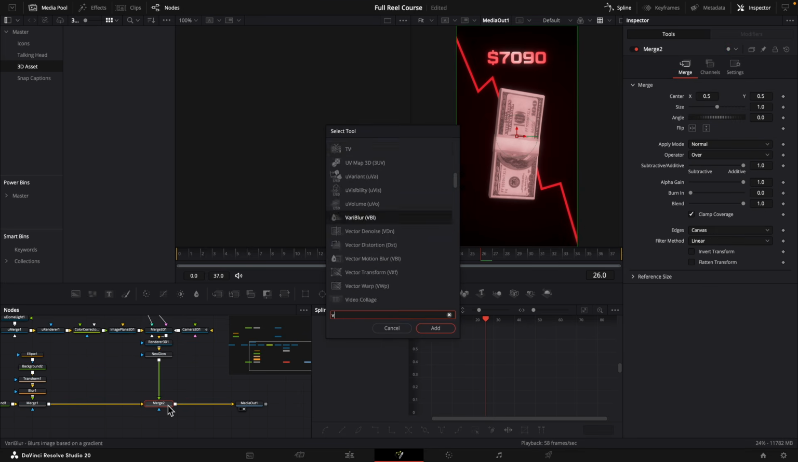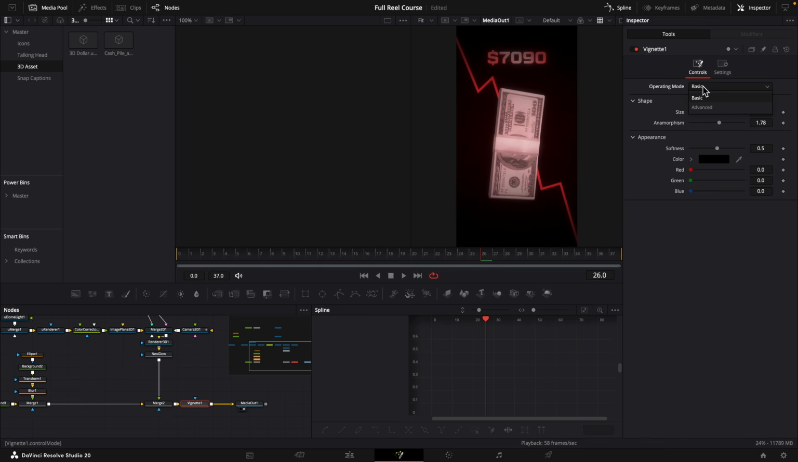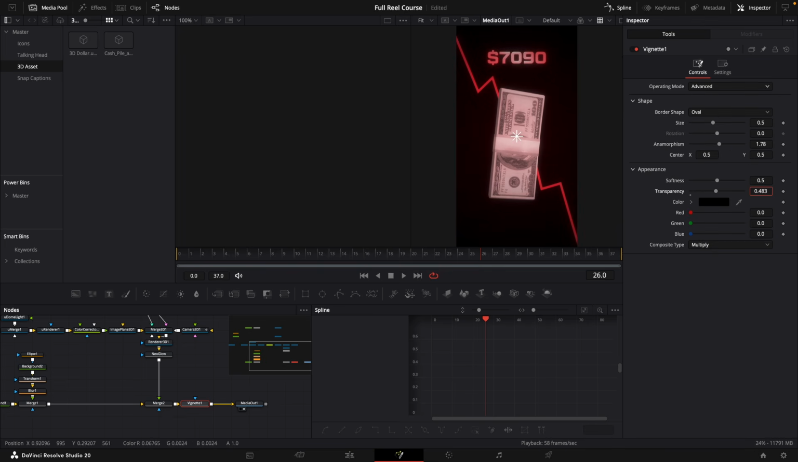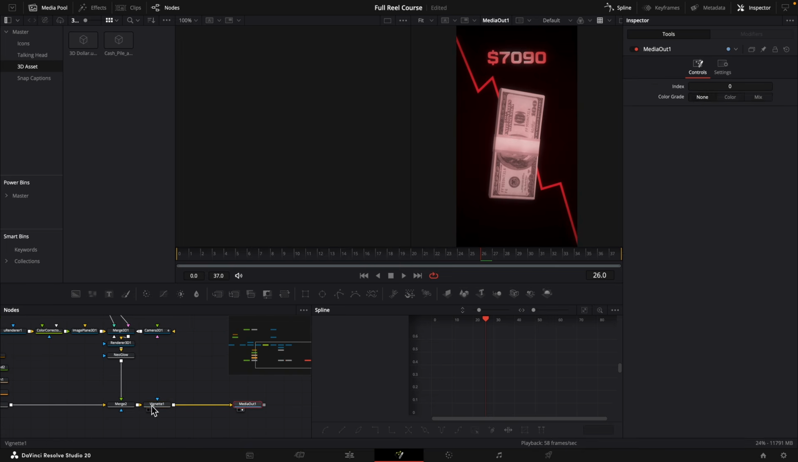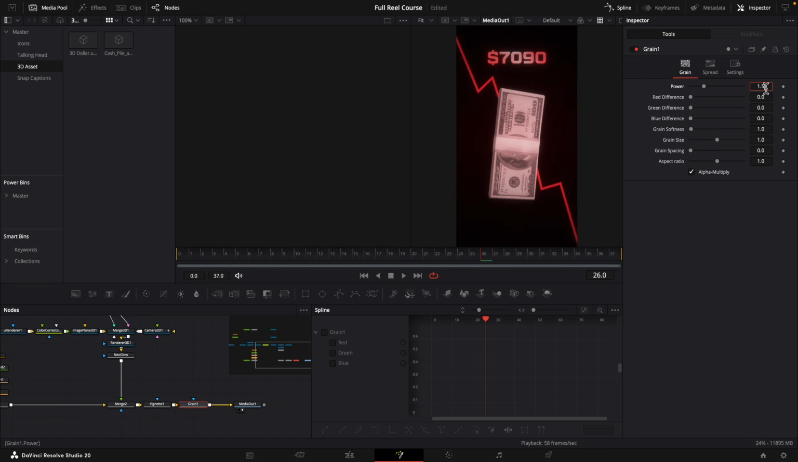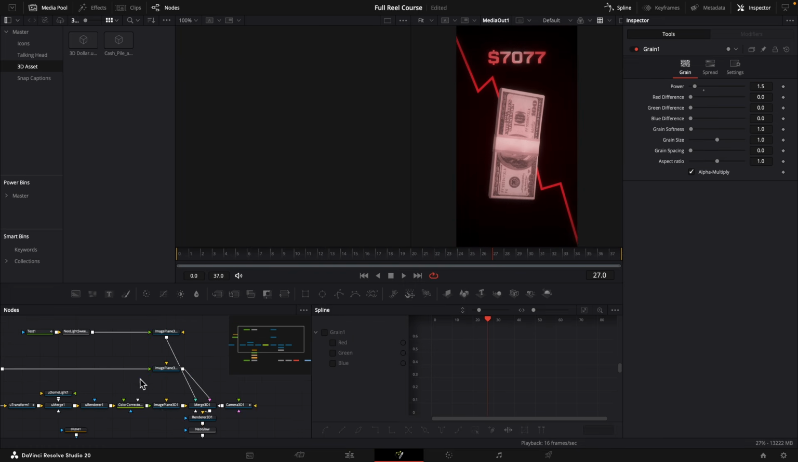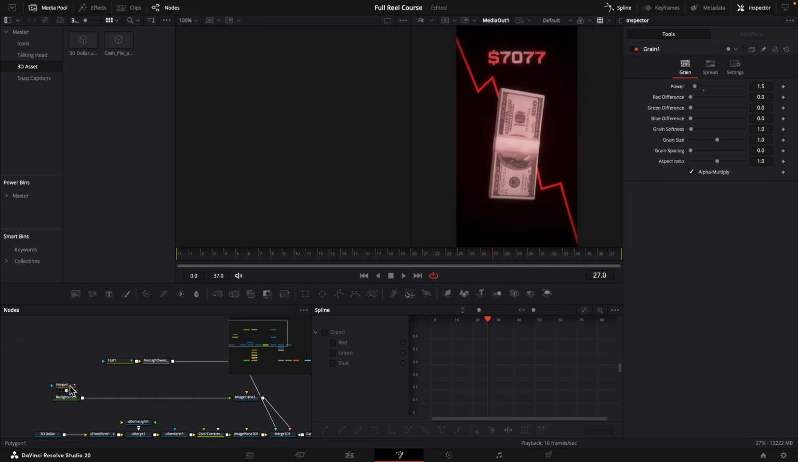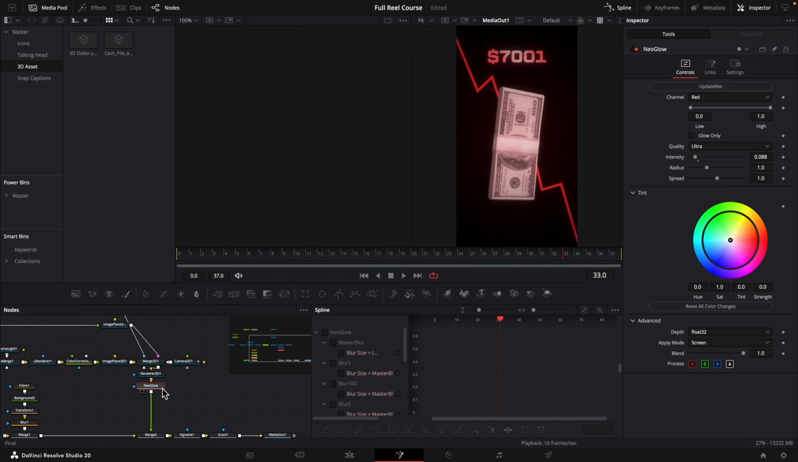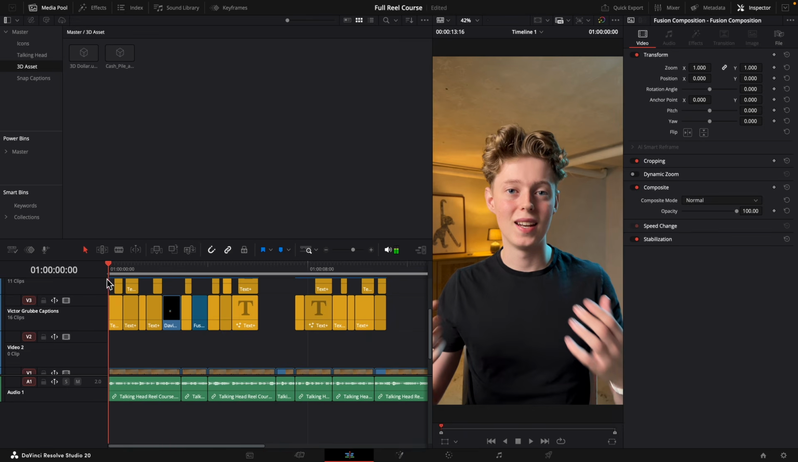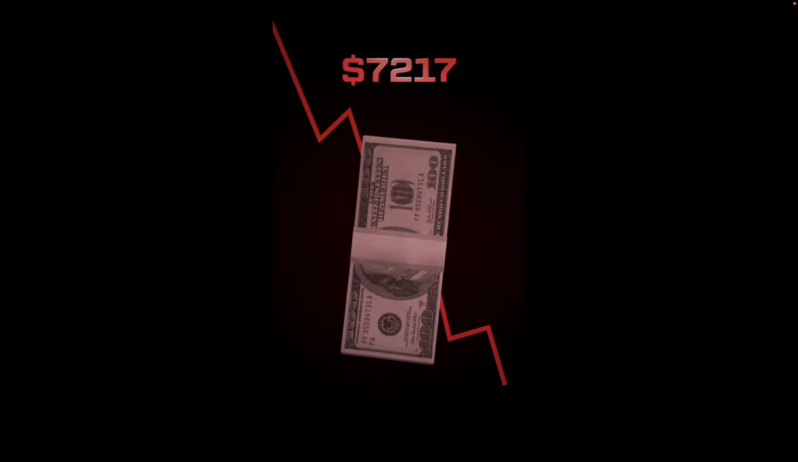And then we'll just add a vignette right after here, and change the operator mode to advanced, and then just drag some transparency up a little bit like that, so it focuses on the dollar bill. And then we can also add a grain, so I'll just add a grain like this, and then the power will just be 1.5, and this should be good because we'll just be adding some motion blur when we are doing the final touches. So I'll just remove the new glow here, so it's a little bit faster playback. So now let's just go ahead and take a look at what we already got.